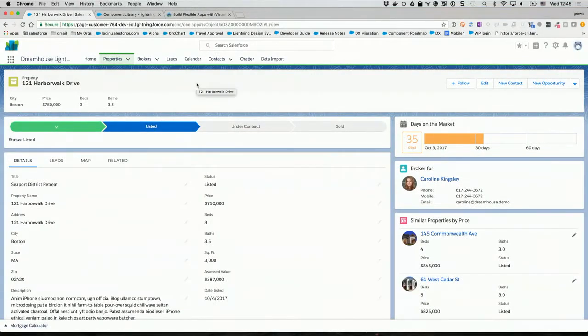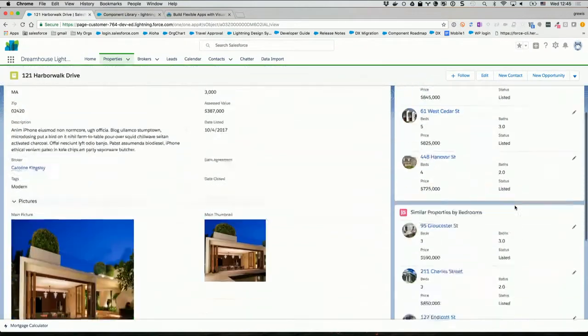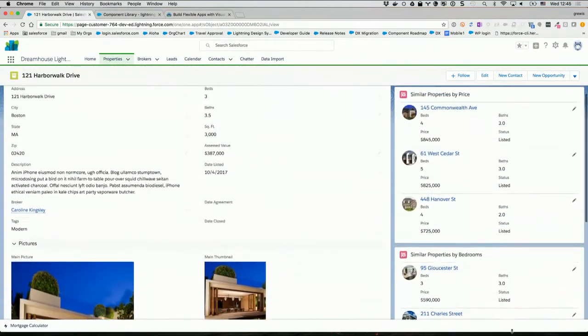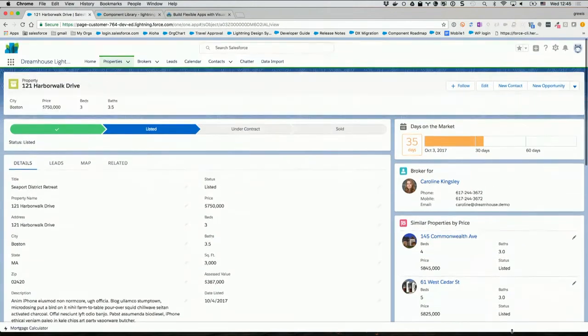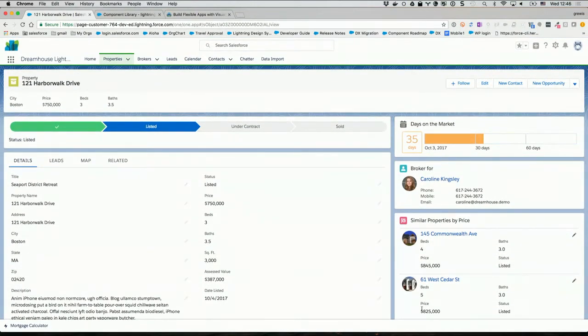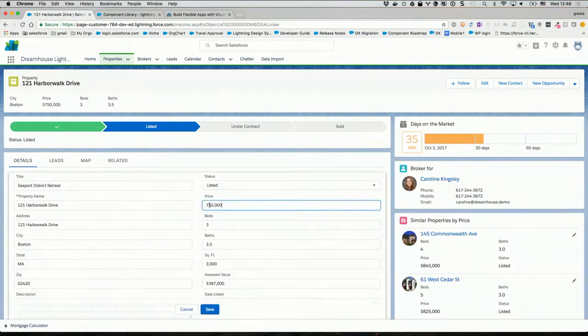So here I've got an app, and everything on this page, this thing here, this thing here, all these things here on the right-hand side, these are all Lightning components. And again, what I said was, I've got something like that, similar properties by price. That component is watching this record. It's basing its selection on the price of that record. So if that record changes, let's say we were going to change the price here. Now, this being San Francisco, we know that prices never go down, they go up. So we're going to change this to 850,000.